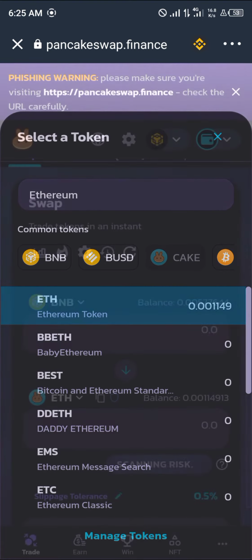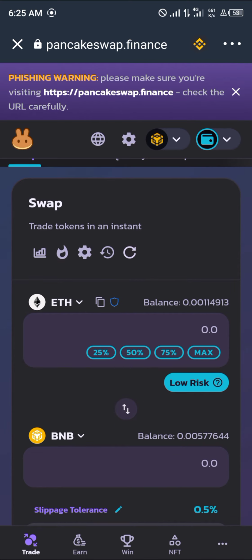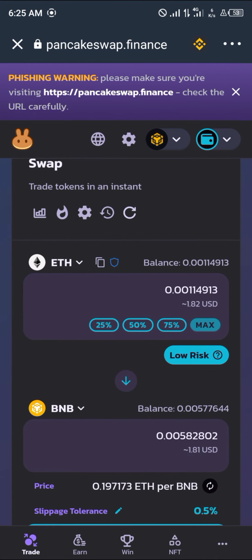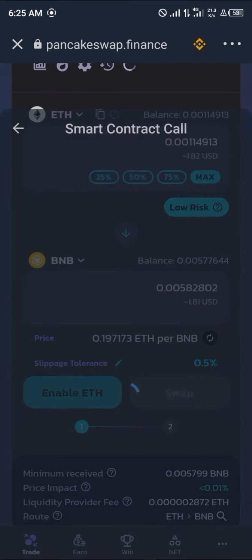You click on it, and now you click on the arrow pointing down, and now you click on max. That's all of our Ethereum. $1.82 USD would become $1.81, and you simply click on enable Ethereum.